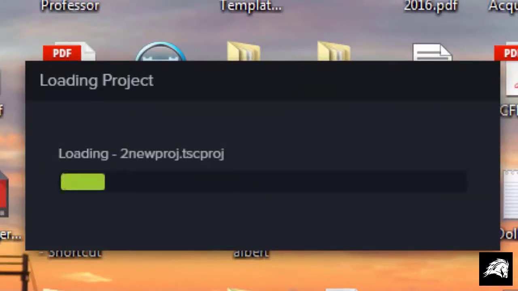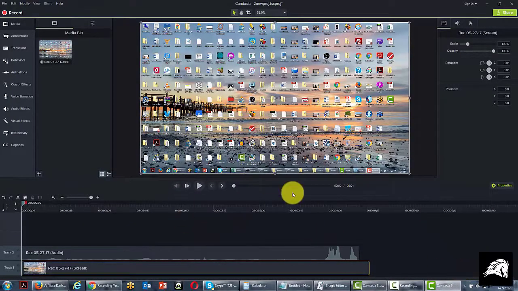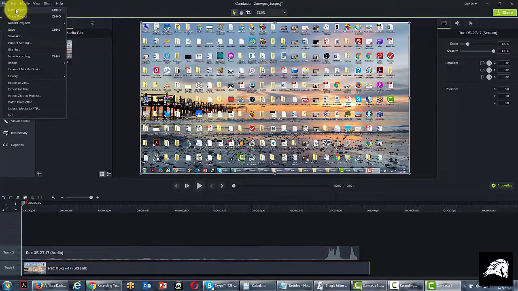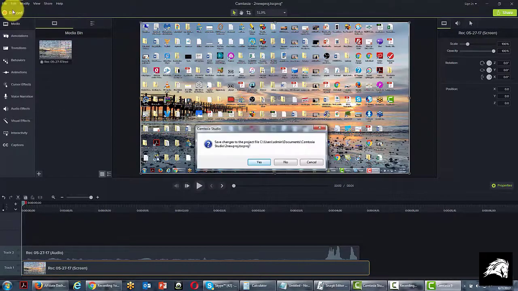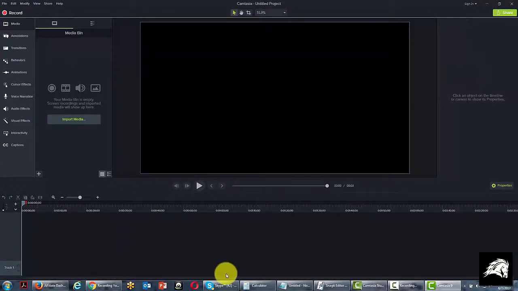And Camtasia will now open that project. Okay, so as you can see, it opens with a TREC file, which is a recording file, an audio file, and any edits that have already been done. Now, in order to clear the timeline without making any changes, all we would need to do is go to File, click New Project. Now Camtasia will ask us to save any changes to the current project. Because we haven't made any, we don't have to save any. So we're just going to click No. And then the timeline clears again.